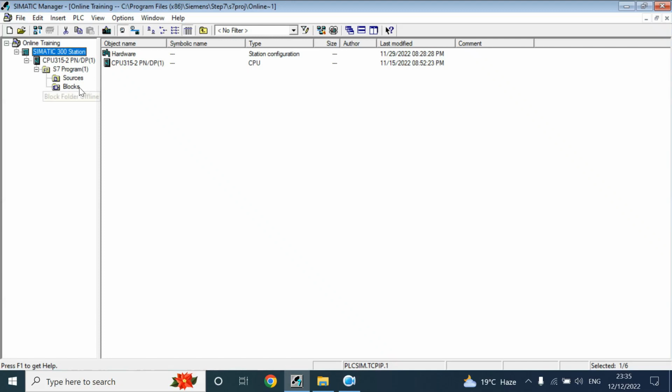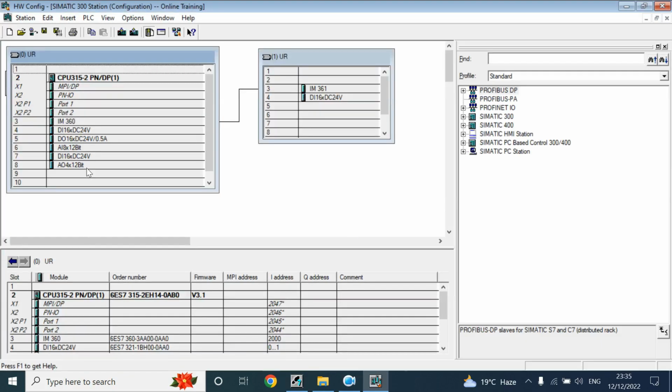Welcome back to another video of the Simatic Manager series. In the earlier video we talked about the hardware. We configured some DI/DO modules and AI/AO modules. We also added the additional rack, a universal rack, to show how you can increase your modules by a universal rack, and we connected the universal rack to our CPU by using an interface module.